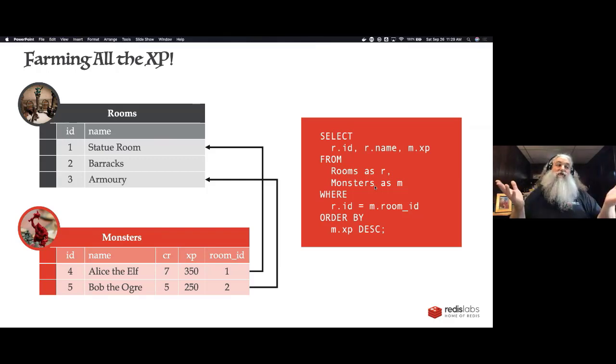So let's do a join on these two tables and order it descending by the experience points. That means the greater experience will float to the top, and the smaller experience rooms will float to the bottom. If there is not a monster in the room, this join will not return that room, and we wouldn't care because we're trying to find the greatest XP, right?